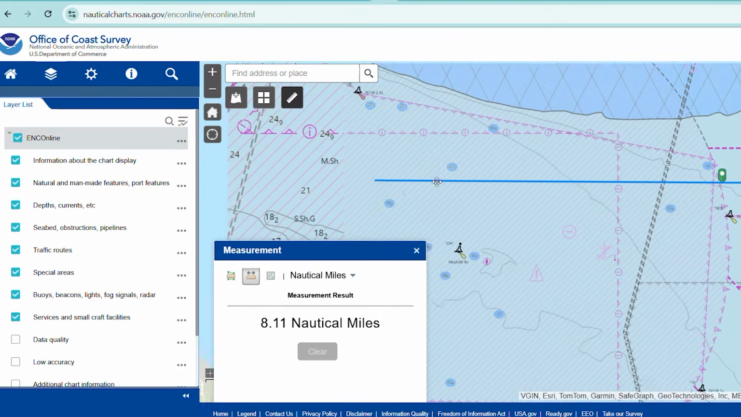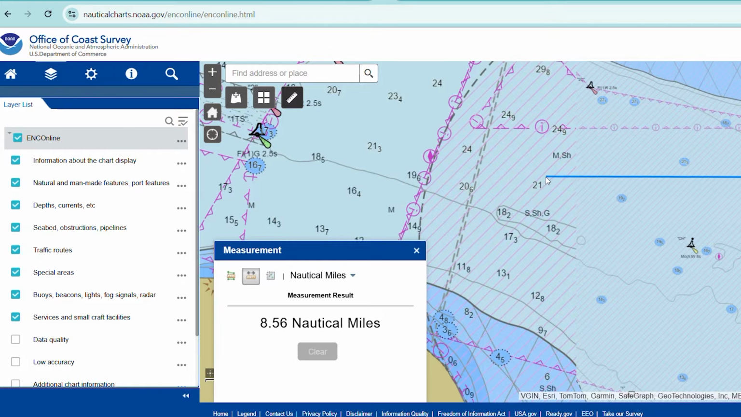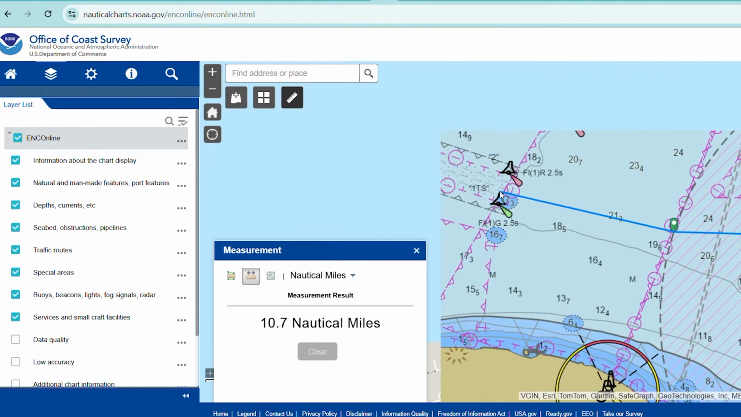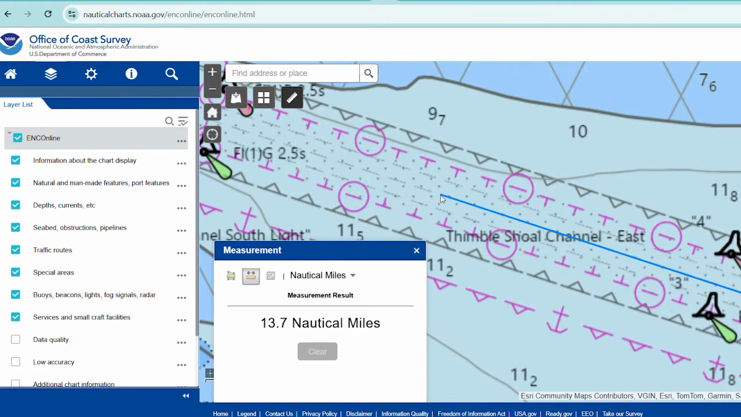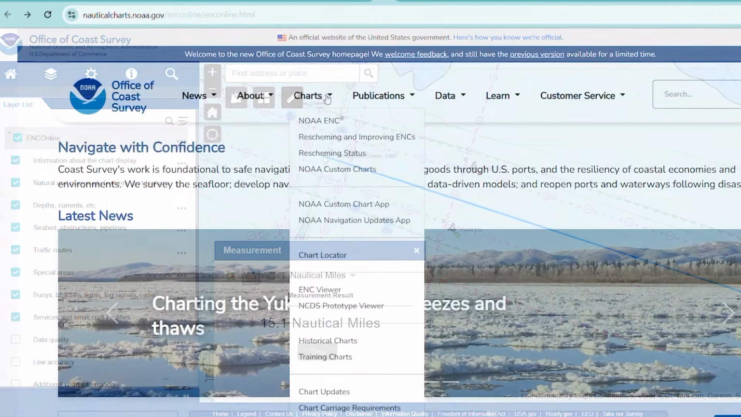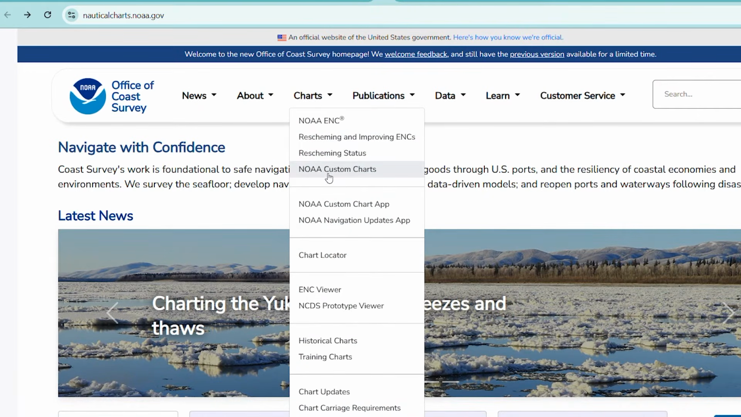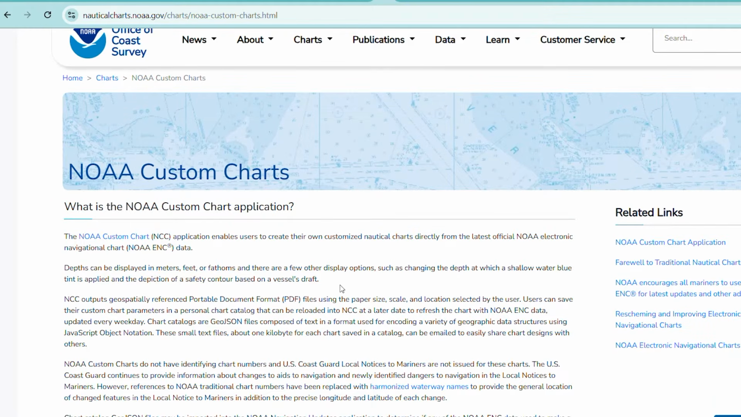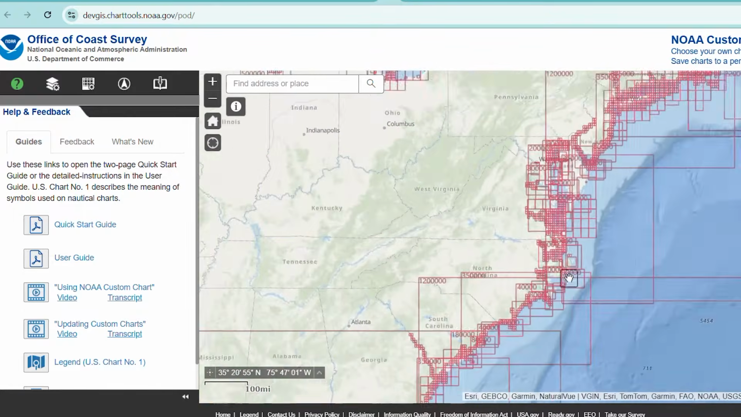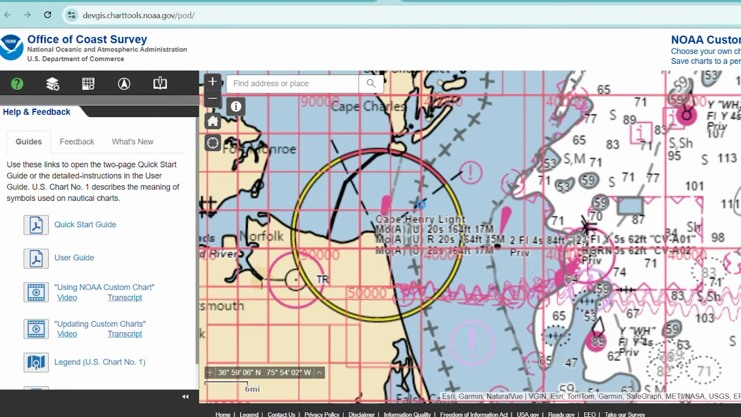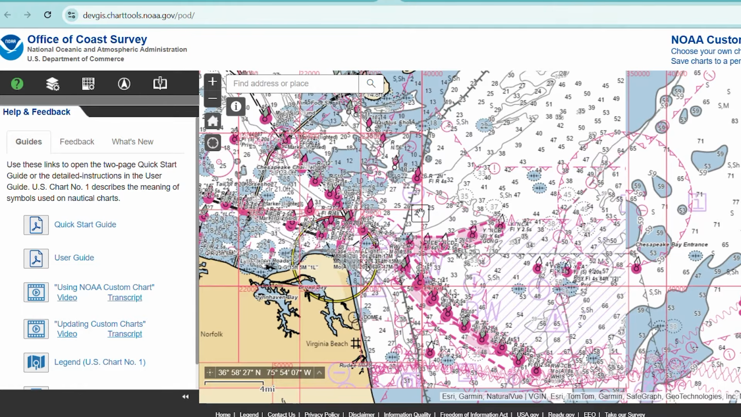In any case, this is a very good ENC viewer where you can practice, and those who are going to sail in these areas can simply familiarize themselves with them. So guys, before we move on to the next ENC viewer, it's nice to know that NOAA also has what are called NOAA custom charts, which actually look like a raster charts viewer. Just for your curiosity, you can check it out, as the entire NOAA website is very useful for exploring.